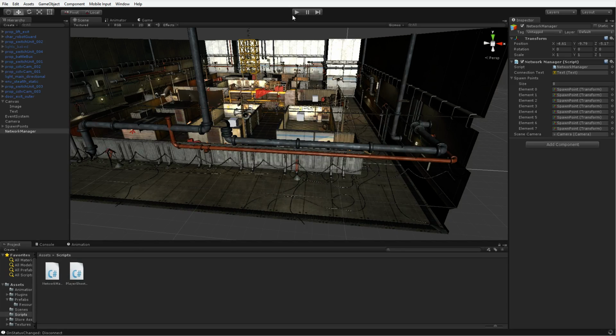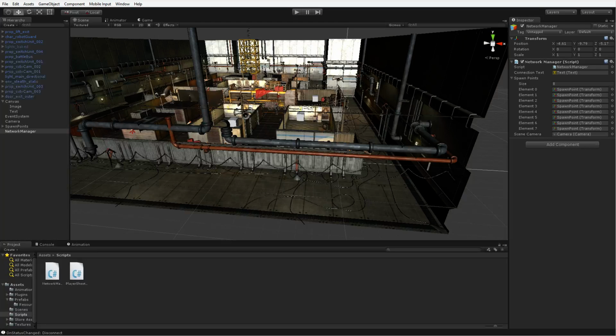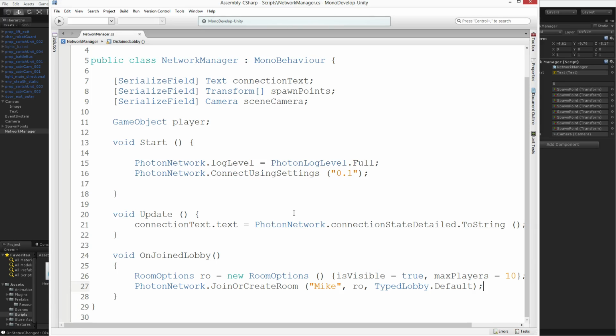So I'll come back to Unity, and I'll press play. And we'll see joined. Not joined lobby, but joined. That means we are in the room. We have joined the appropriate room. All right, cool. So now we've joined a room.